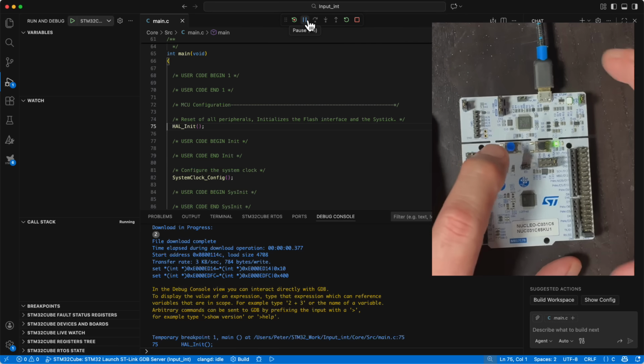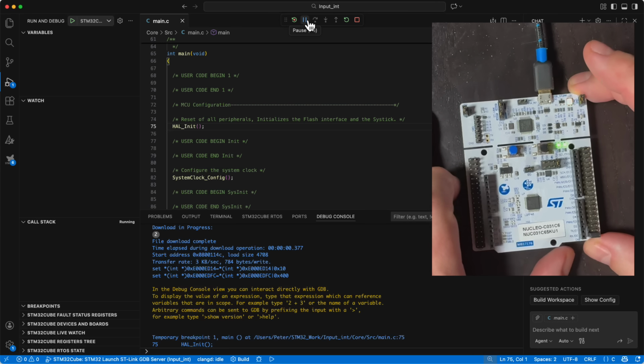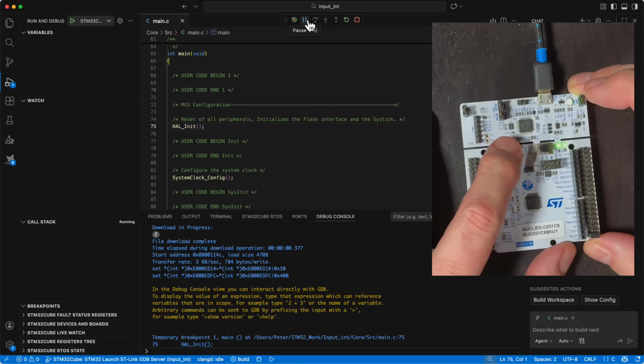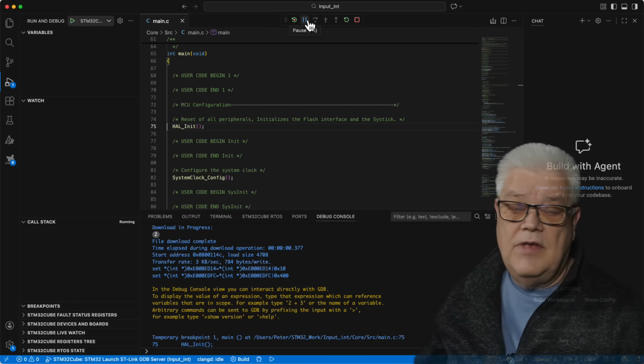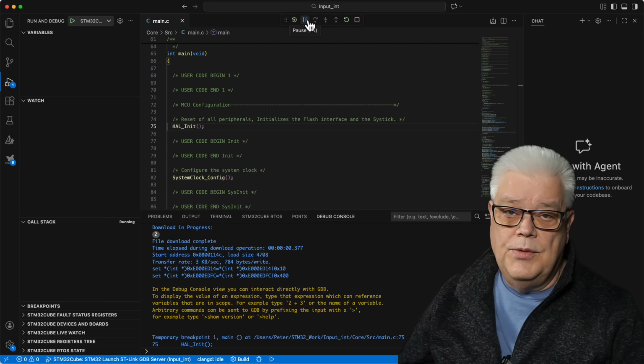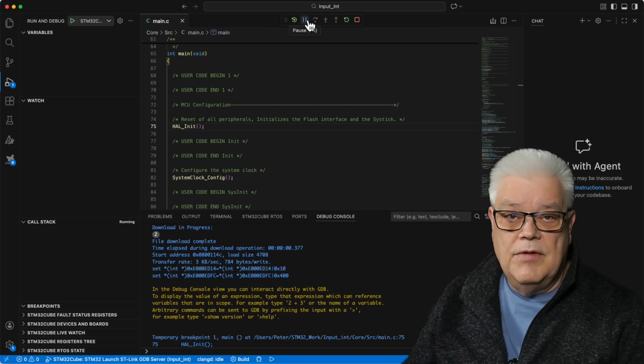So here we have the board. So now we can see we have the same thing now, whenever we push a button, the LED is turned on and turned off. So this is actually a recommended way to do it, and not doing a lot of stuff in the event loop.